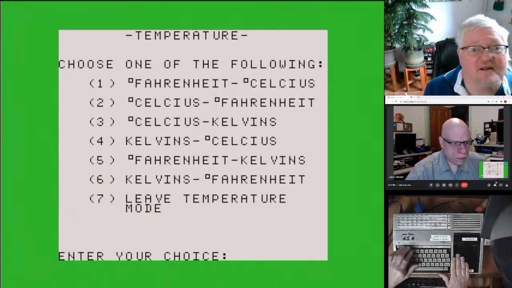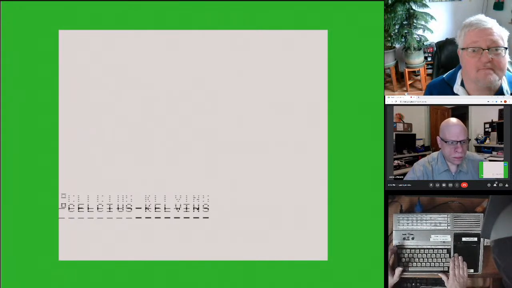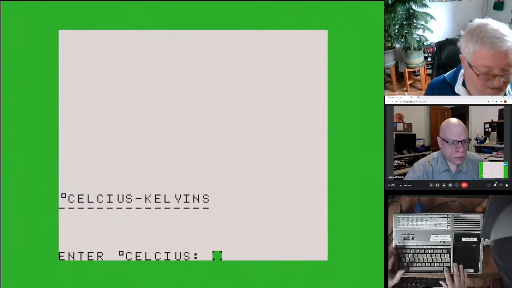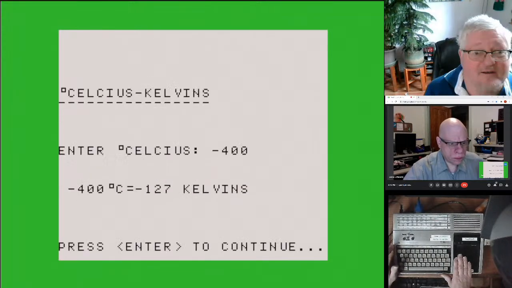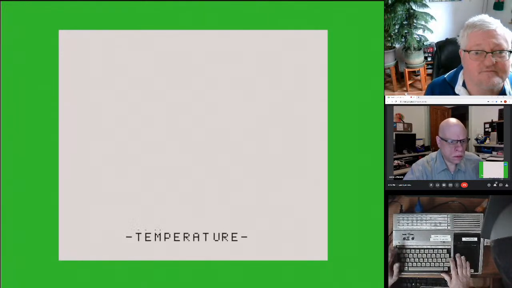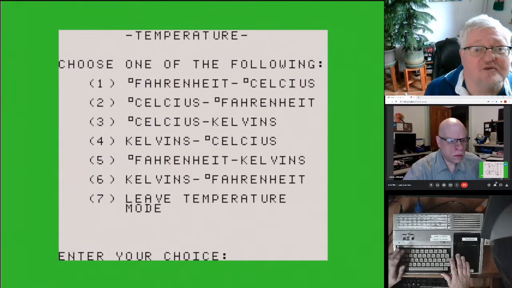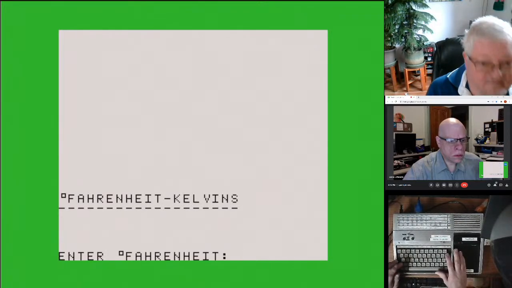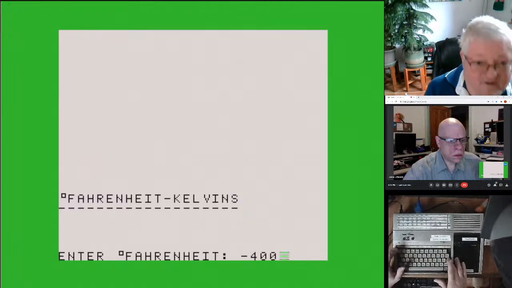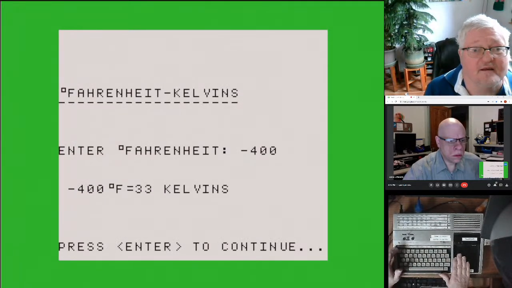Well, let's find out. We'll just jump in with both feet. Here's Celsius. So we'll go like negative 400. I think Kelvin is scaled around absolute zero. Oh, there we go. So negative 400 Celsius is negative 127 Kelvin. Now we'll do Fahrenheit to Kelvin. Negative 400 is 33 Kelvin. Okay. All right.